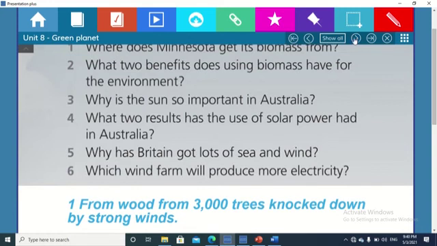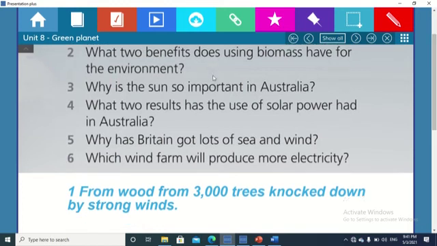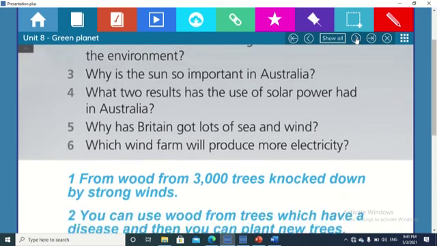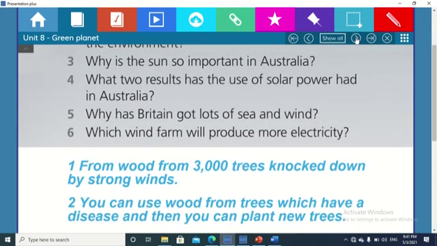Okay, what about 2? What 2 benefits, 2 uses does using biomass have for the environment? What do we get from this use? The use of biomass, of course, you can use wood from trees which have a disease, and then you can plant new trees. So cut diseased trees and plant new trees.